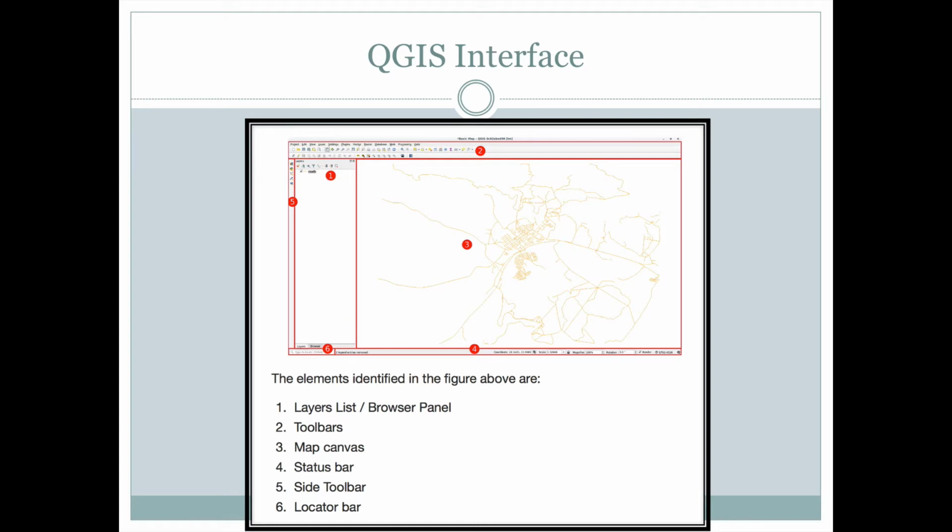These are the toolbars at the top of QGIS, but these are movable. So you could actually take one of those toolbars and move it off to be a side toolbar, as is shown in number 5 in red here, if that's where you prefer to have your toolbars. As you'll see, you can just grab one of those and move it over. It automatically goes from a landscape orientation to an up and down portrait orientation. There's also a status bar at the bottom, number 4, and a locator bar for you to type in different things, number 6 on the lower left-hand side of the interface.